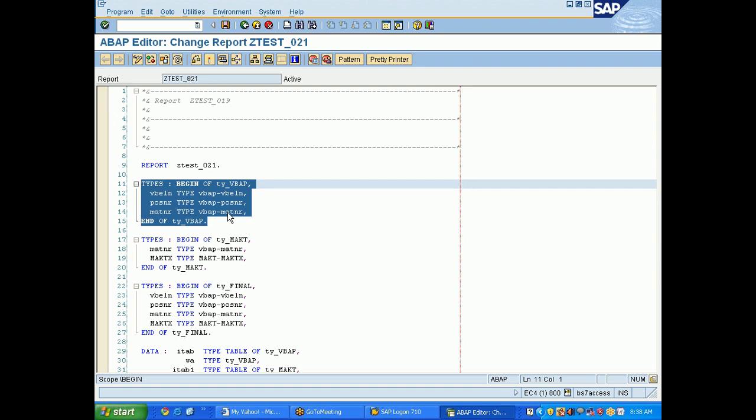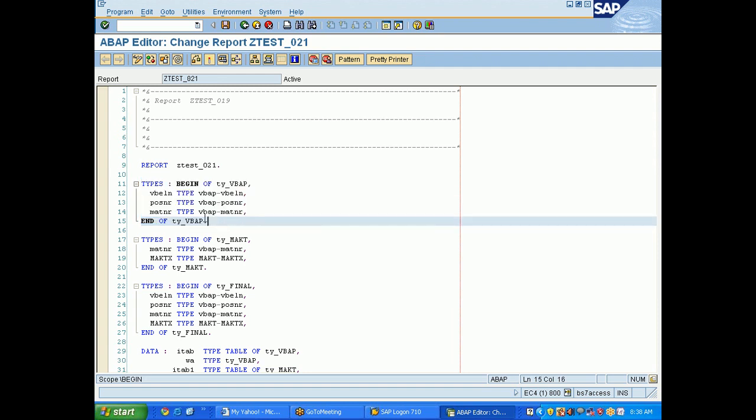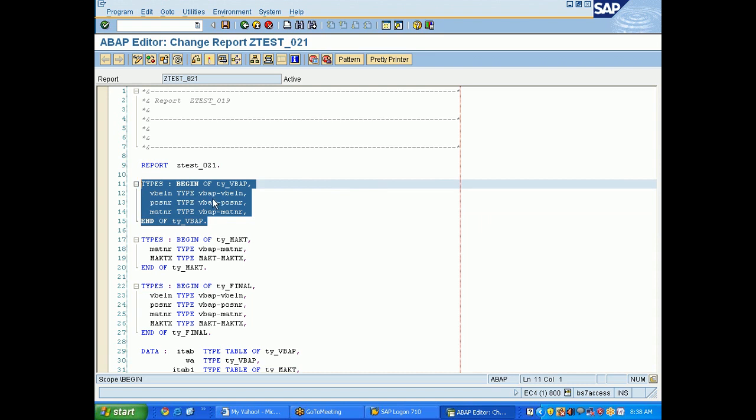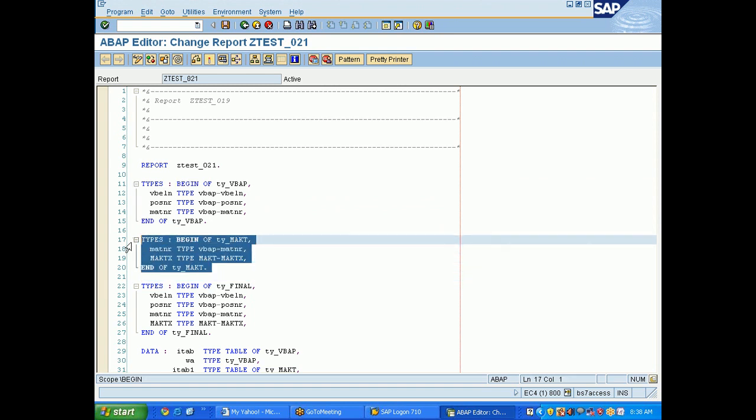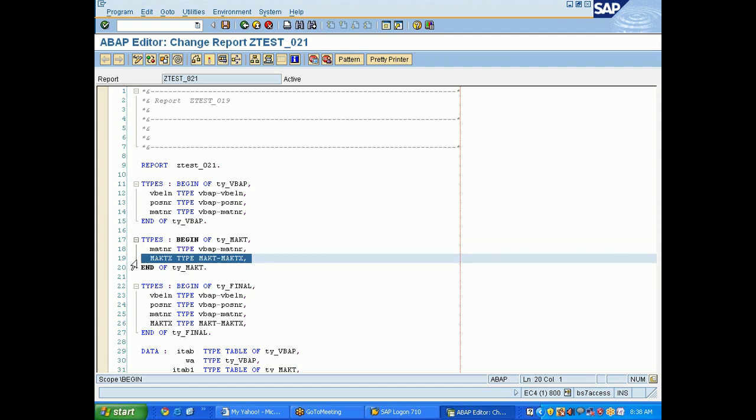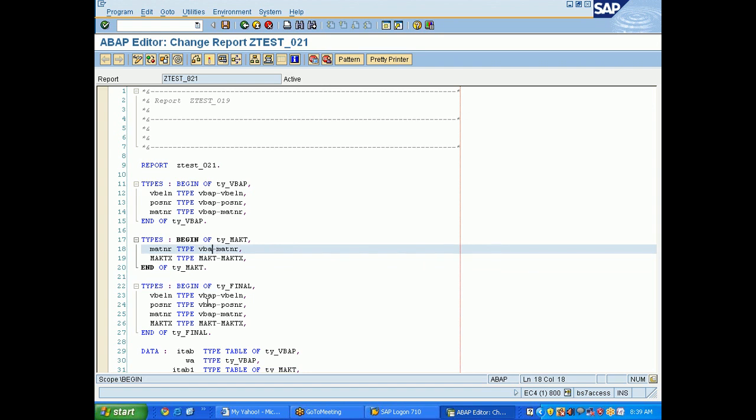Okay, now let us come to for all entries. How to do the for all entries? The same report. In the for all entries, what we need to do? Declare one structure for VBAP fields. You want 3-4 fields from one table, right? So declare one structure for VBAP fields alone. Declare one more structure for the MAKT table alone. I want material number and material text from MAKT. So here you can also give MAKT, not a problem.